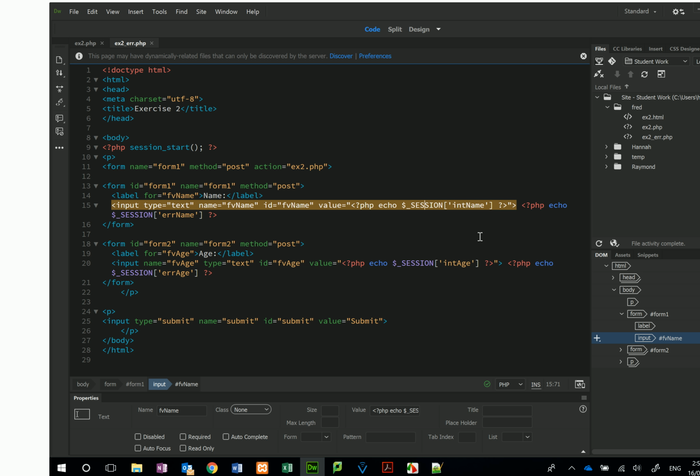Let's do a save all. We've changed a few files, so files, save all. Go back here and let's run that again. Again, leave that blank, put a number in there, submit. You need a name, and this is now blank as you'd expect it to be. Let's go back. Let's put a name in there and submit. It's still saying we need a name, so we've still got a problem there.